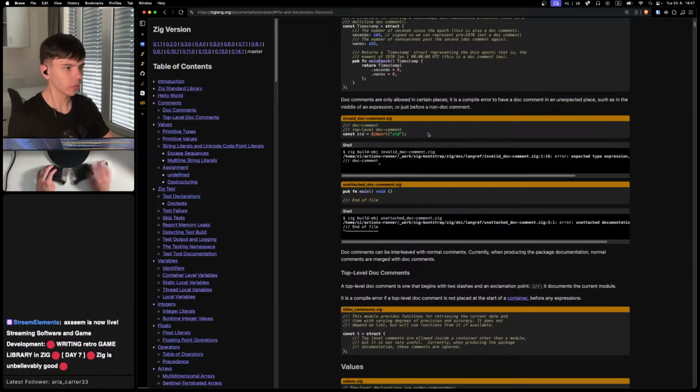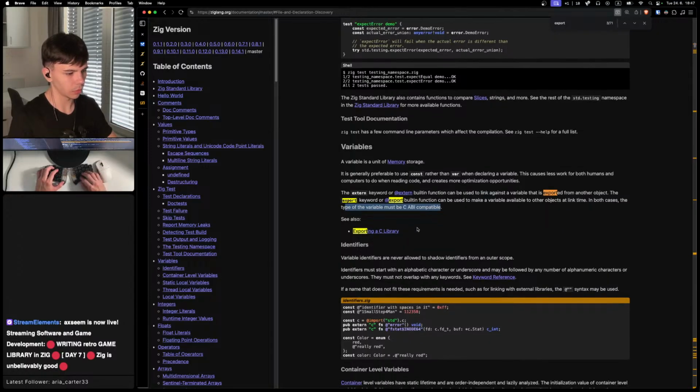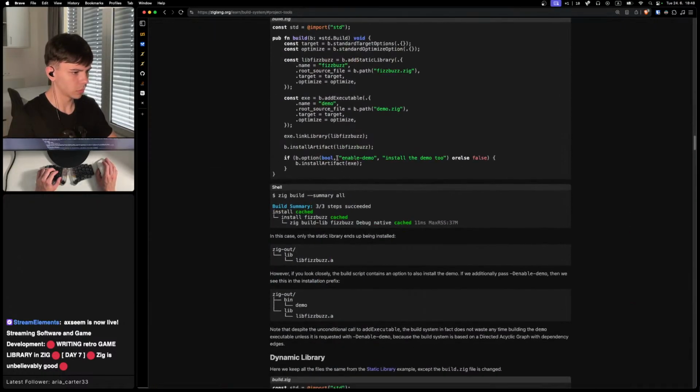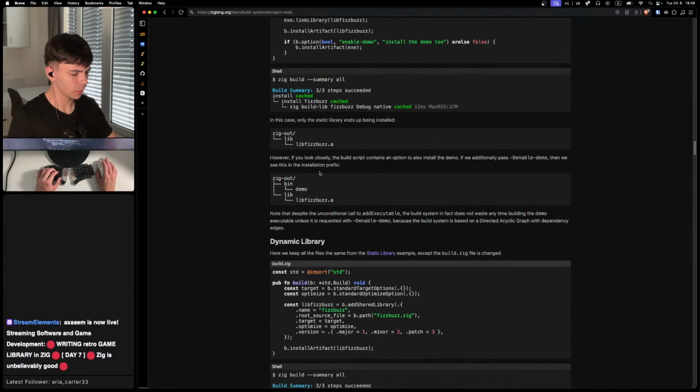Actually, I'm curious, what does export do? The export keyword or export built-in function can be used to make a variable available to other objects at link time. In both cases, the type of the variable must be C ABI compatible. Okay.